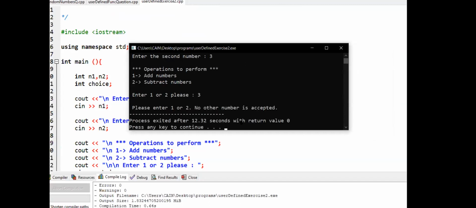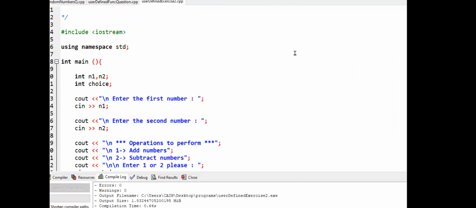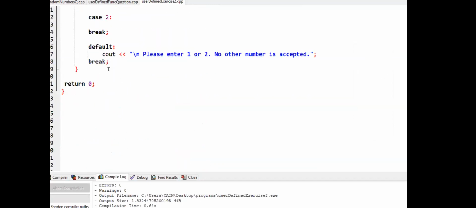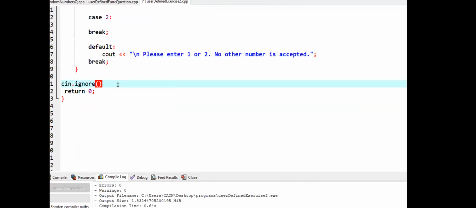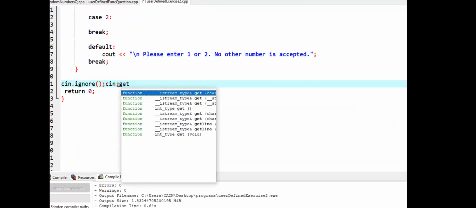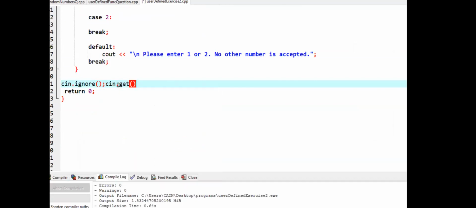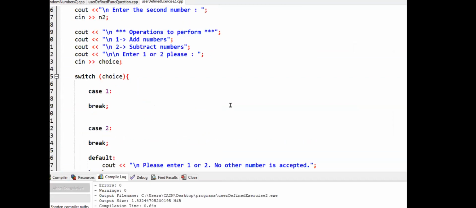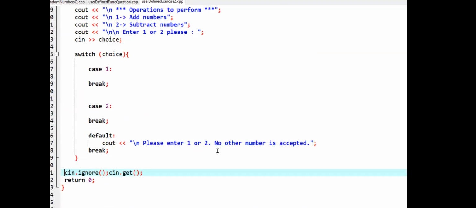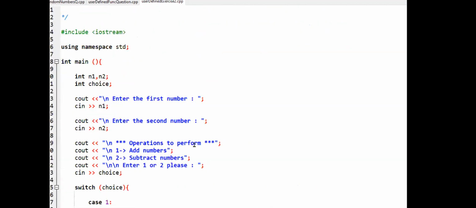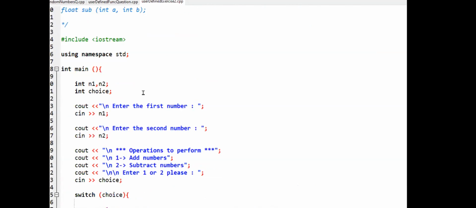I enter 3 and it says, please enter 1 or 2. No other number is accepted. So basically, if you try to break the program, it will pop up an error message and tell you that you must enter 1 or 2. No other option is available. Once we have done this, we can now focus on performing the operations of add and subtract.